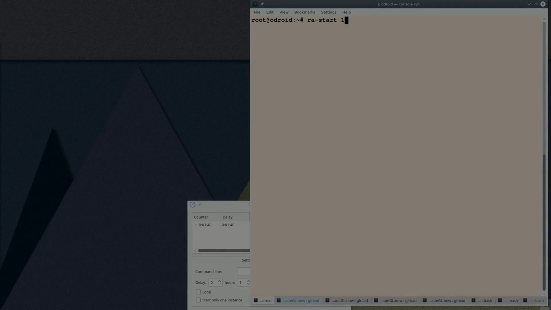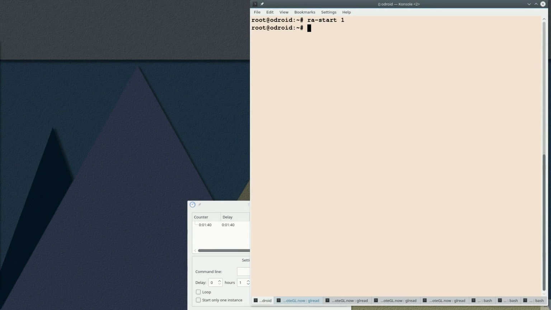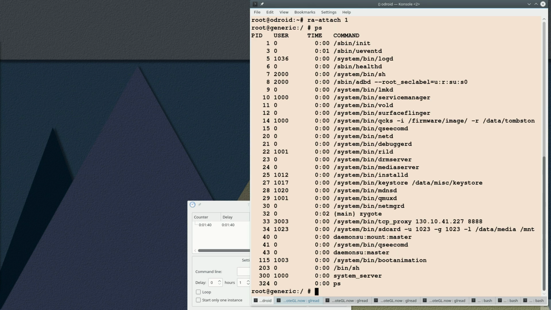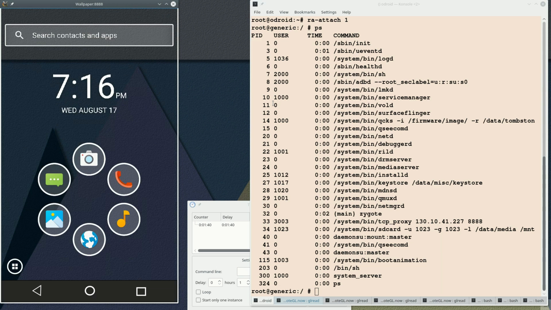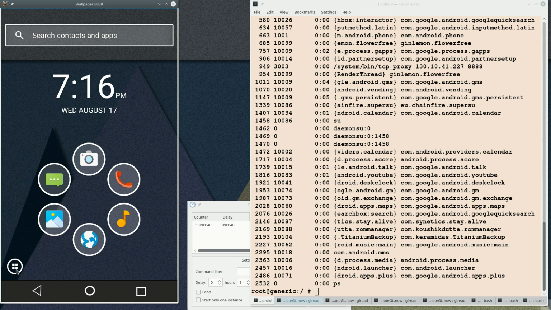Okay, we're starting up the application. RA starts it. We do RA attach, and we can see that some processes are running. It takes about 15 seconds to start up this application, or the Android in the container. Normally on a phone it takes about 50 seconds, so it's over 3 times faster when you do it in a container. There are optimizations in the container you can do on the phone.